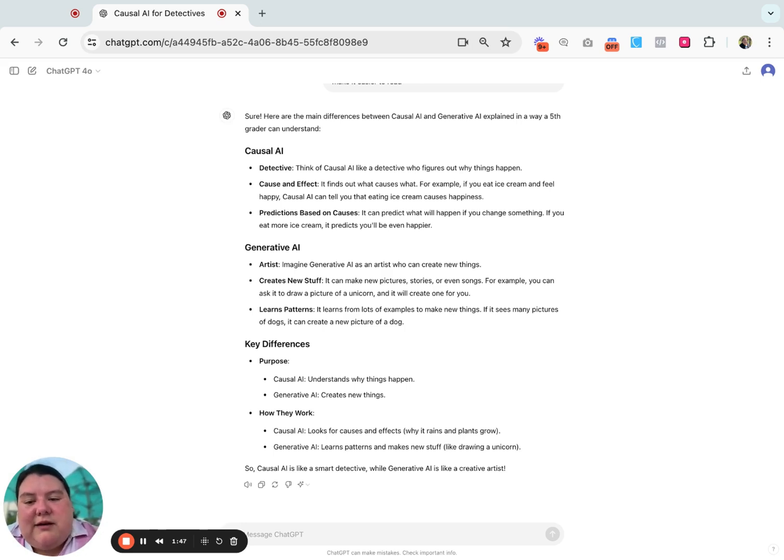Generative AI, on the other hand, think of it as an artist, right? Imagine generative AI as an artist who creates things. It creates new stuff, and we've all seen this for the past year, maybe a little bit longer. We've seen it create songs, pictures, stories, marketing materials, posts and content for other people, and videos and all sorts of stuff, right? So it creates, it generates.